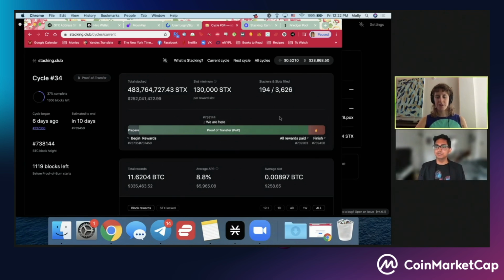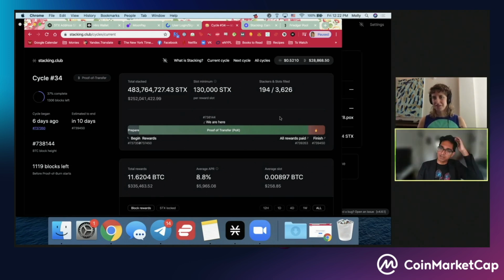And so once you have your stacks, what are some things you can do with them? I know that there are a lot of city coins that are based on Stacks. Tell me a little bit about these city coins, if you can. Yeah, that's a great question.